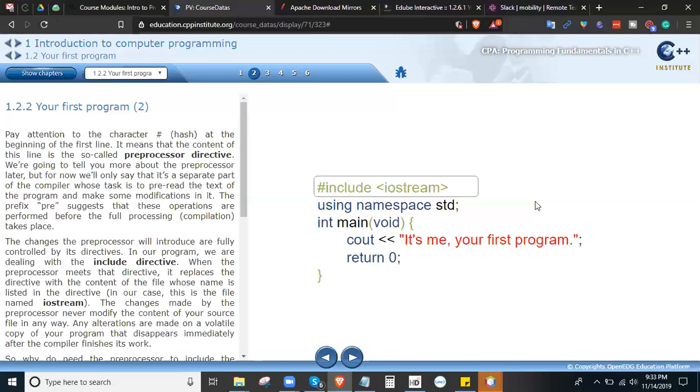The prefix pre suggests that these operations are performed before the full processing or the compilation take place. The changes the preprocessor will introduce are fully controlled by its directives. In our program, we are dealing with the include directive.